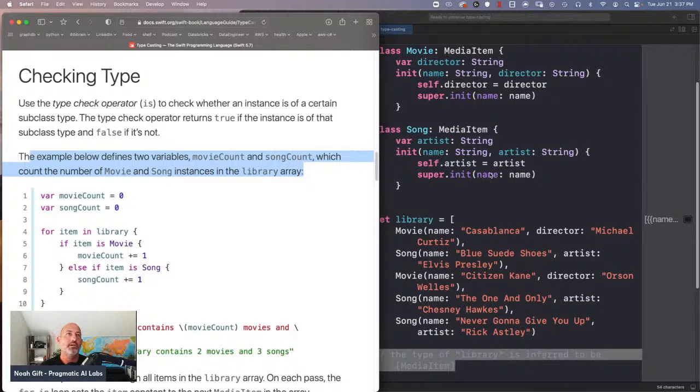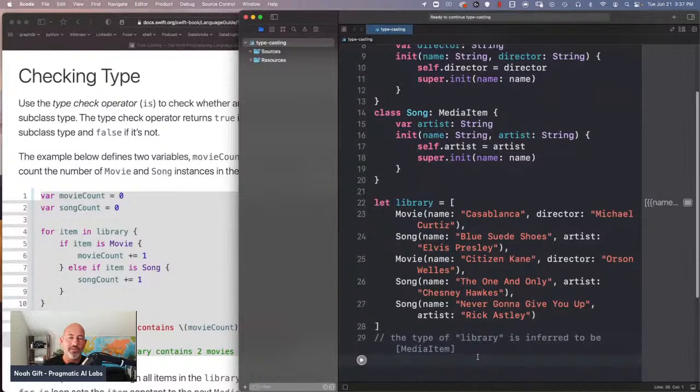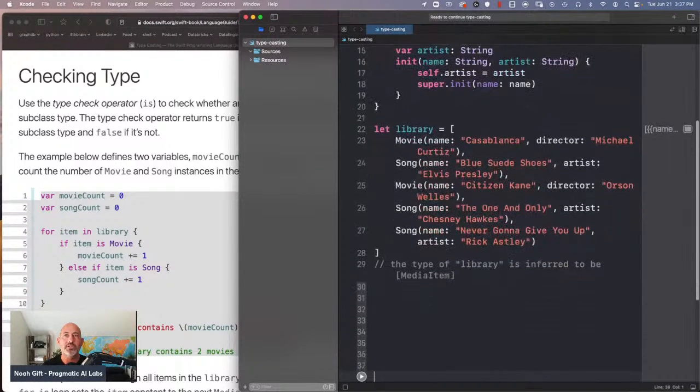And if it's type movie, let's count it. If it's song type, count it. And that way we can actually figure out what we've got in our catalog. Like let's say you worked for a media company like Sony, for example, one of my previous employers.